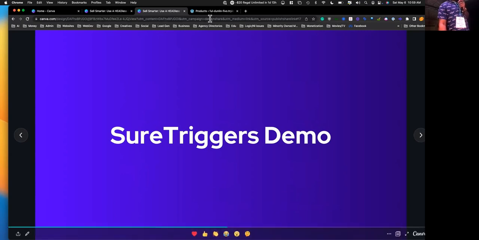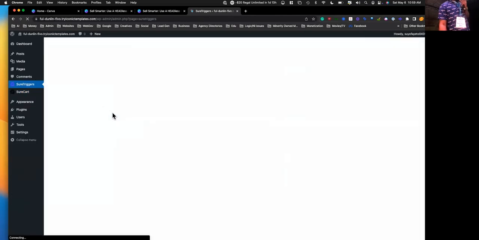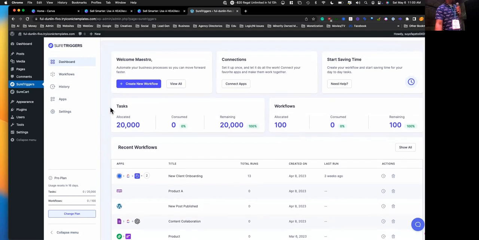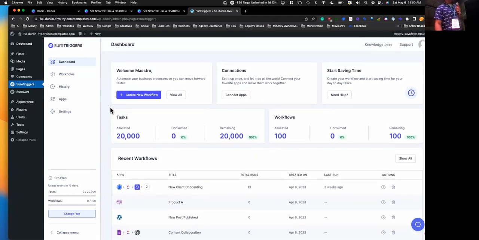And then as far as a demo, let me just share with you guys real quick what SureTriggers looks like on the inside. Okay, so this was one of the screenshots I had shared before, just what the dashboard looks like. I think it's pretty clean. It gives you exactly the information you need, and then from there, you can dive deeper into it. I like having a very clean and nice looking dashboard that doesn't feel confusing or overwhelming.